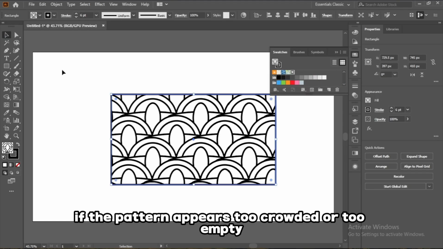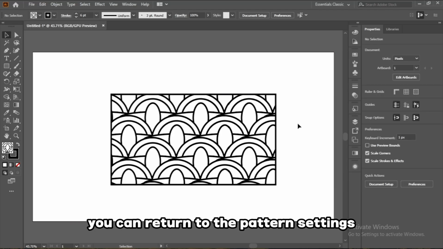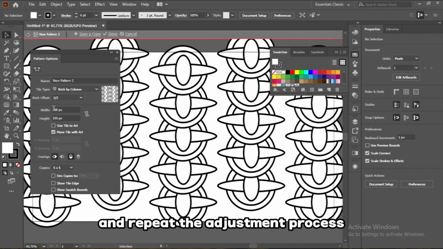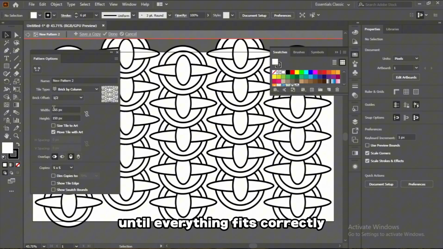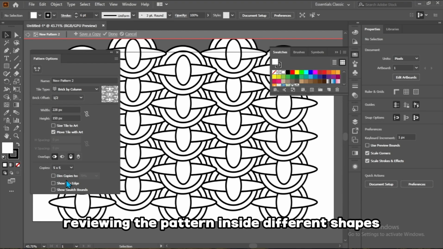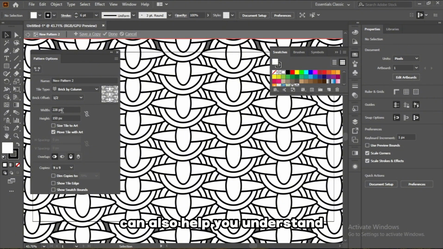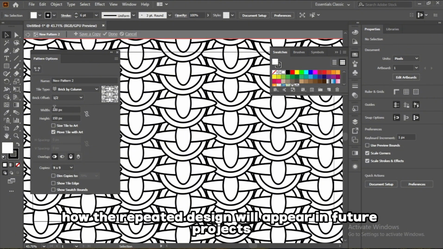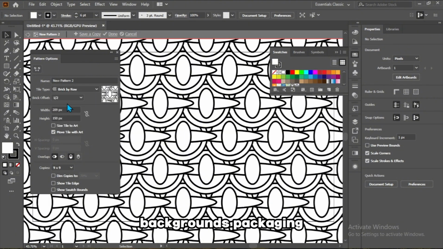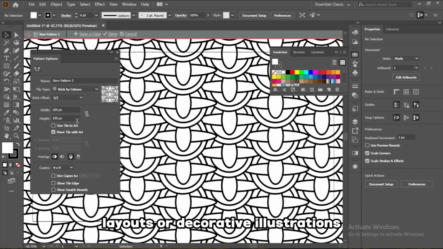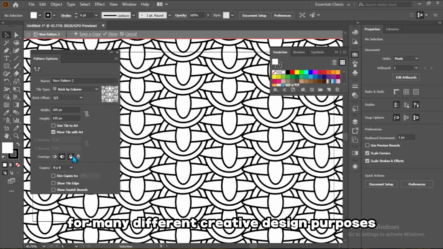If the pattern appears too crowded or too empty, you can return to the pattern settings and repeat the adjustment process until everything fits correctly. Reviewing the pattern inside different shapes can also help you understand how the repeated design will appear in future projects, backgrounds, packaging layouts, or decorative illustrations created with Adobe Illustrator for many different creative design purposes.